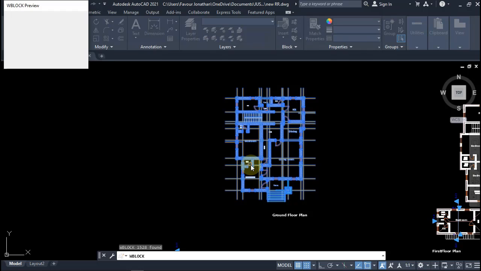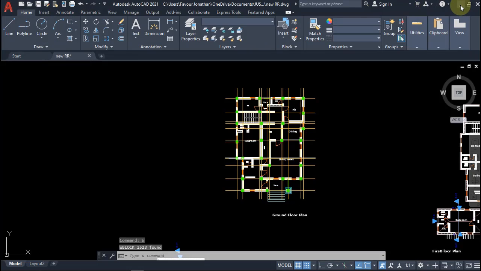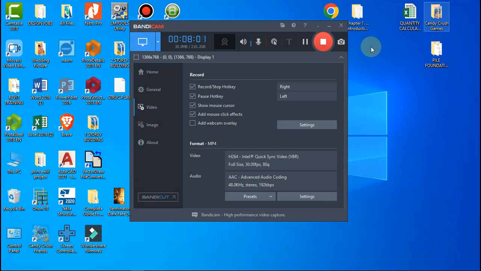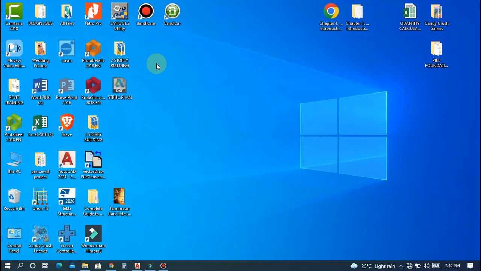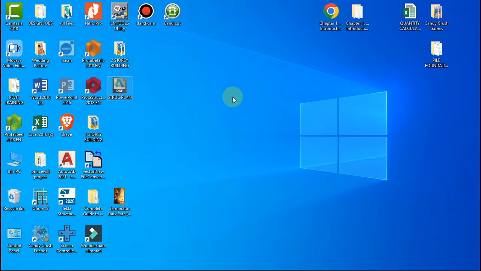So with this, we can now export this DSF file to Protastructure and begin our structural drawing. So I'll quickly minimize and go to my desktop. This is it. We have it here. So we will export this to Protastructure and begin our structural design.